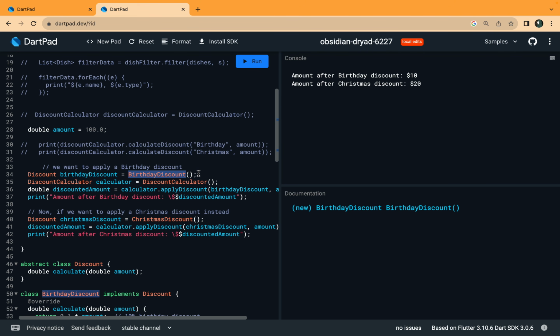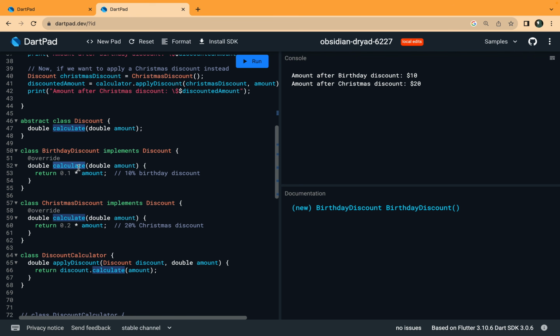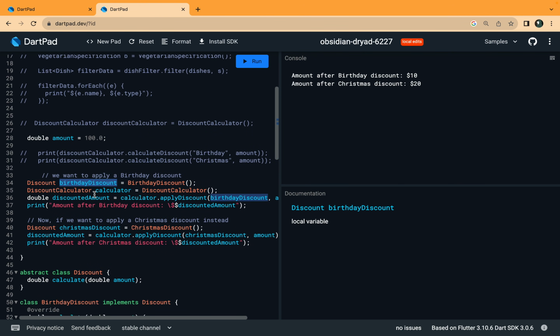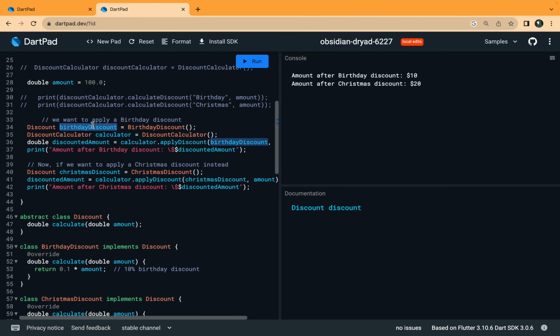And by doing this, it means that any method we call from this birthday discount will be the implementation of this birthday discount class here. So if we declare it like this and we call the calculate method in here, any discount instance like the birthday discount or the Christmas discount that is passed in here will use its own implementation that is declared inside the specific class. Like we declare the birthday discount with the type of discount class and its implementation is birthday discount.